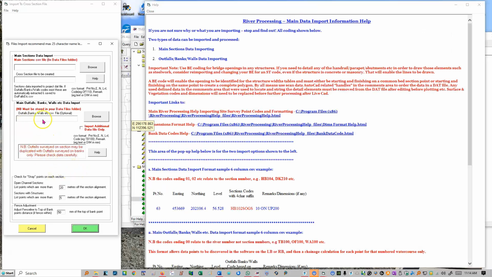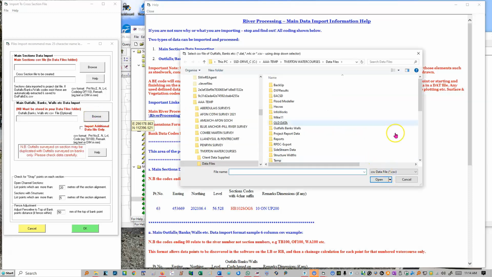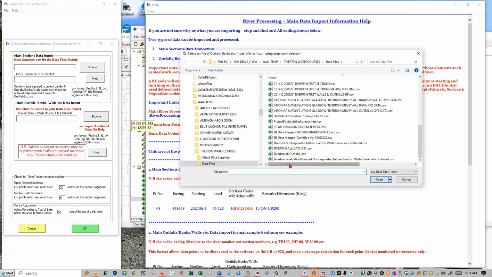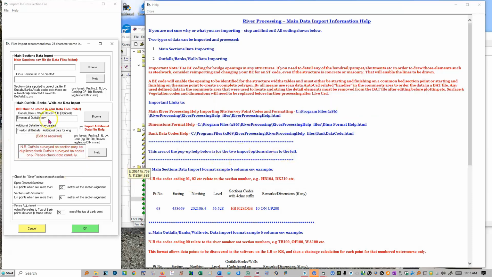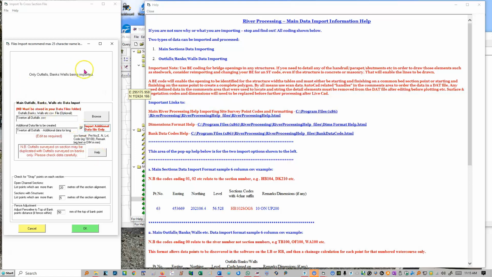Let's go back into here and attempt to import an outfalls and banks walls file, which is where you've surveyed along the watercourse and you've got all the bank levels, wall levels, and the outfall levels here. So we're looking at here, I've got Tiverton all outfalls. Let's see what happens. And it automatically comes in here on the left, and it says Tiverton all outfalls, additional data for long sections. And we're going to, if we click on that, it blocks out the top and said, I only want the additional banks, walls, levels, and outfalls data. And we're then going to click on this.